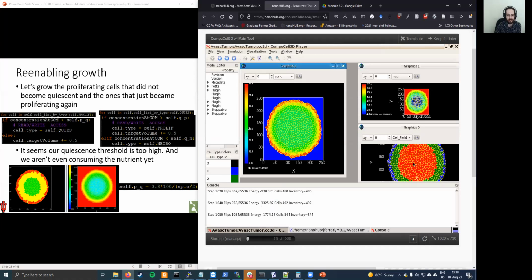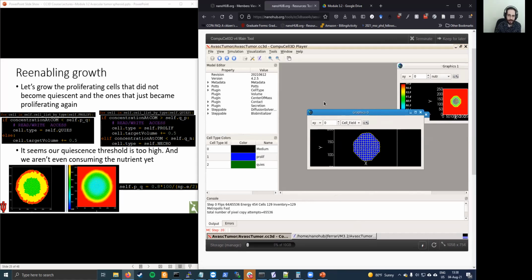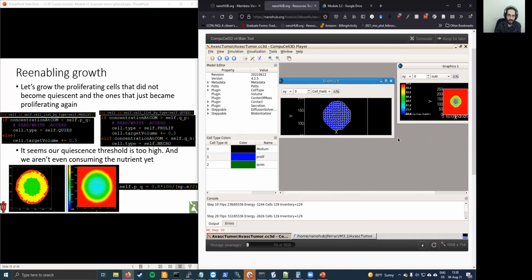And we can see that since we have growth, but our necrotic cells aren't really dying, the whole space fills up. And because this version doesn't have the slightly adjusted threshold for quiescence, the proliferating layer is a bit thin.